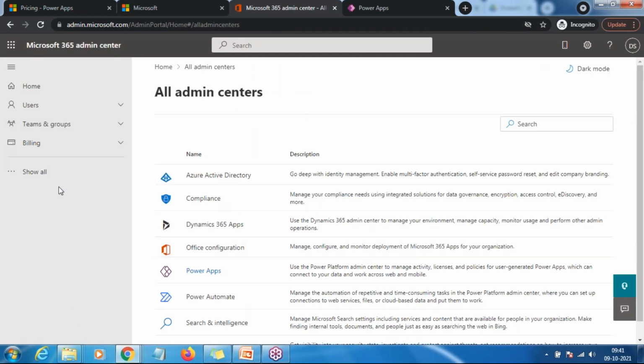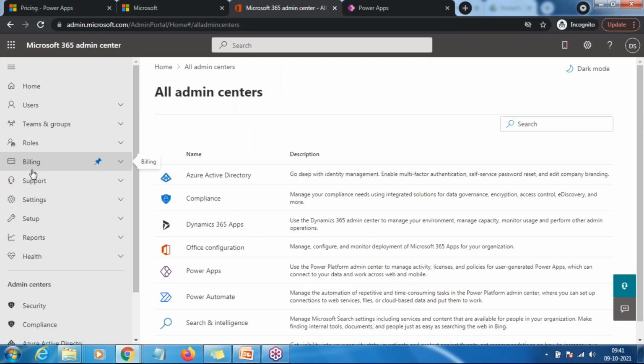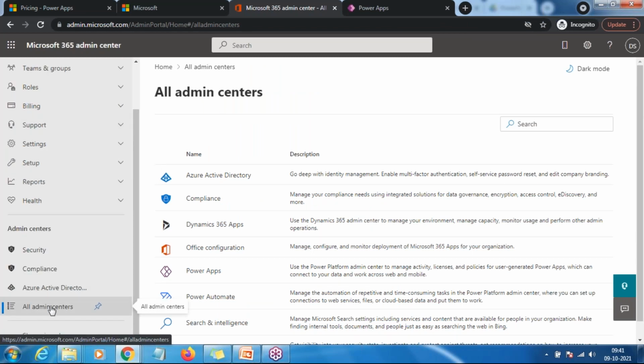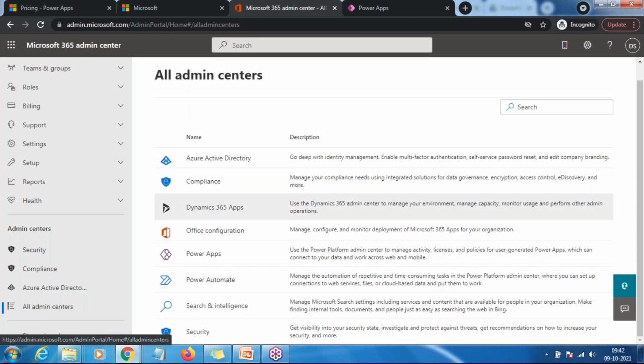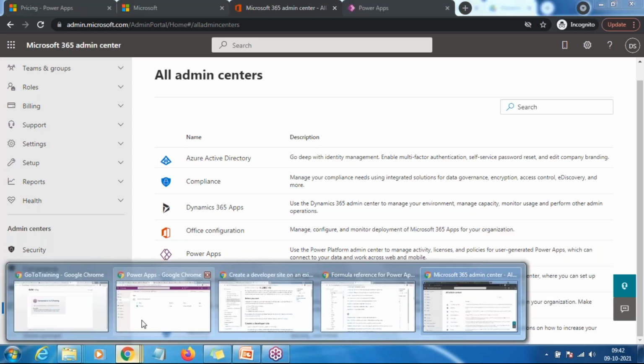Okay, this is your admin center. You will get all the details, and click on all admin centers. Once you click on all admin centers, you will get all these applications, features, we can say. Once you click on it, you will get another admin center individually. But it is not opening here, so I'll show you that in my another account.